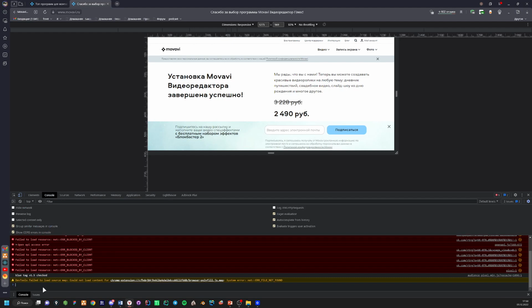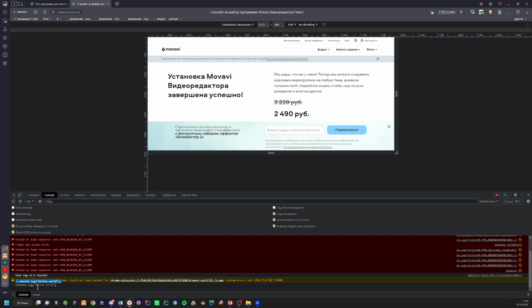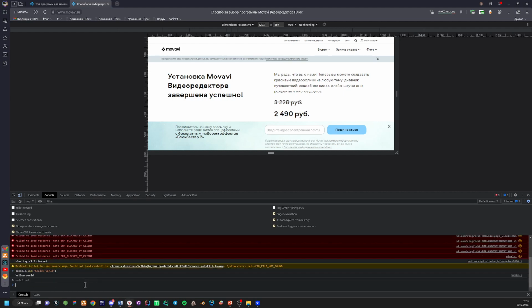So type this: console.log, put a single quote here, and then hello world, another single quote. To terminate, close the parenthesis and add a semicolon at the end. Now as you go through the course, you're going to understand exactly what all this means. For now, don't worry about it. So now I'll press enter and you can see the hello world message.